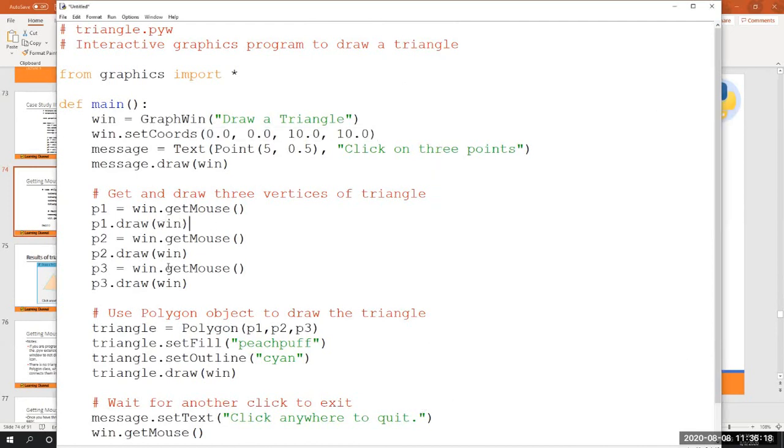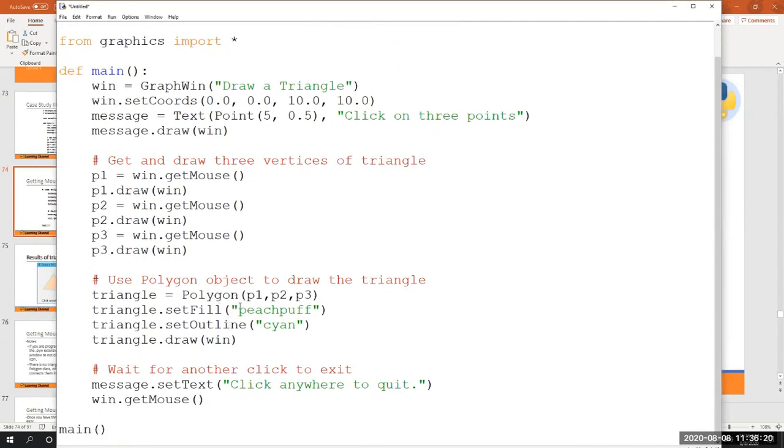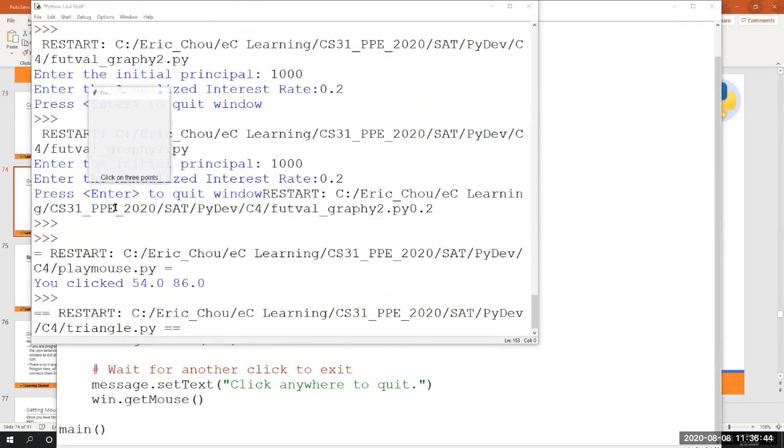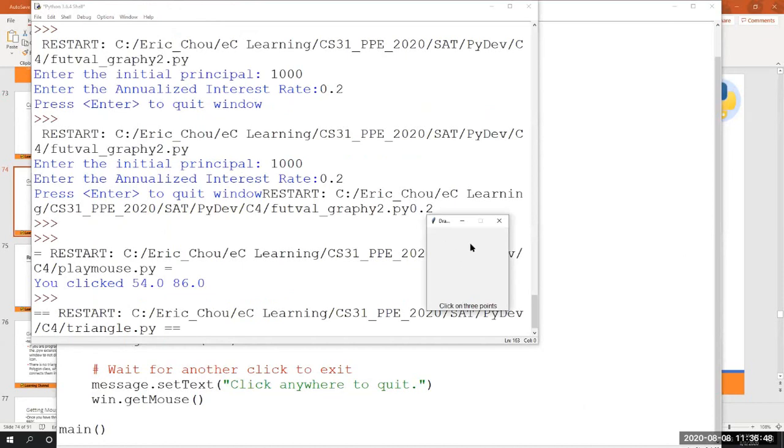So you get mouse, get mouse, get mouse, and then you create a polygon of 3 points. So it's a triangle. Is that okay? And you draw that triangle, and then you click anywhere to quit. So let's try this one. Here it clicks 3 points: 1, 2, 3.